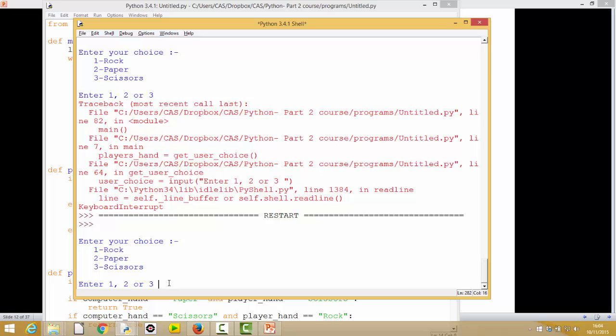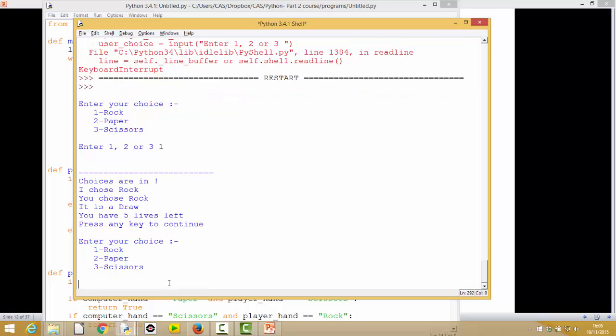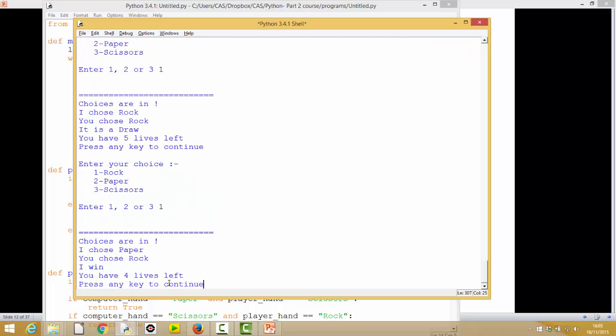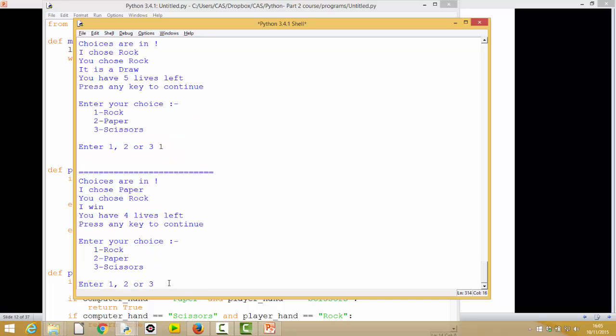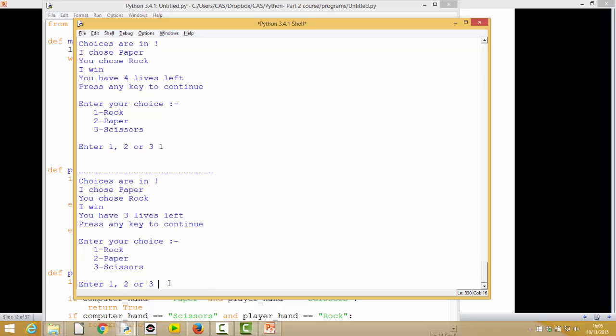Okay, so enter rock, paper, scissors. I'm going to go for 1, rock. Right, so the computer chose rock, I chose rock. It's a draw, and I've still got 5 lives left. Press any key to continue. I'm going to stick with rock. I chose rock, and it chose paper. So it won and it decremented a life. Press any key to continue. I'm going to stick with rock. They chose paper and I chose rock, so gosh, they won again.